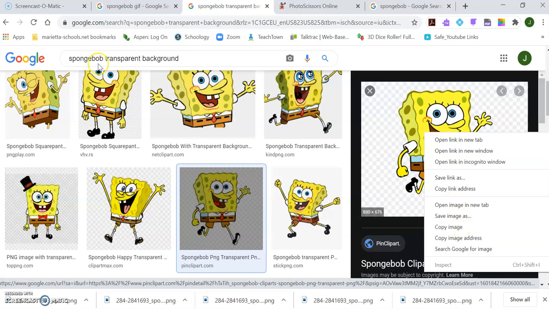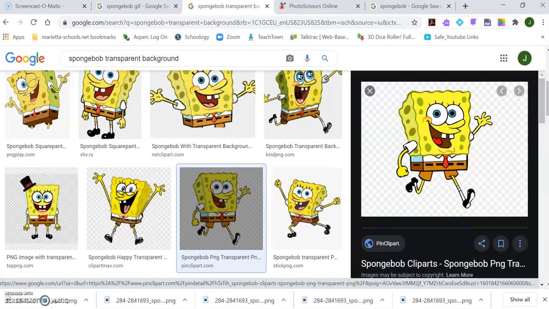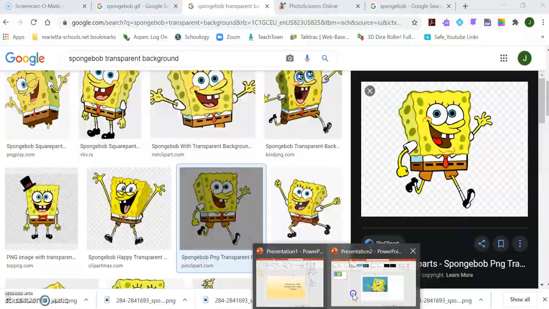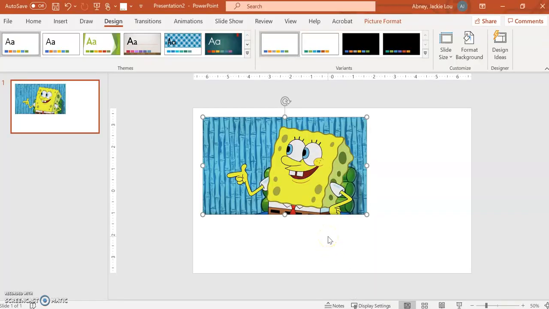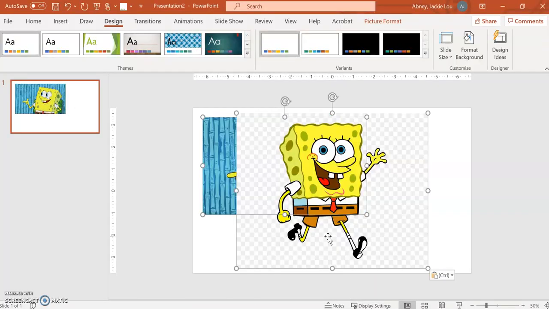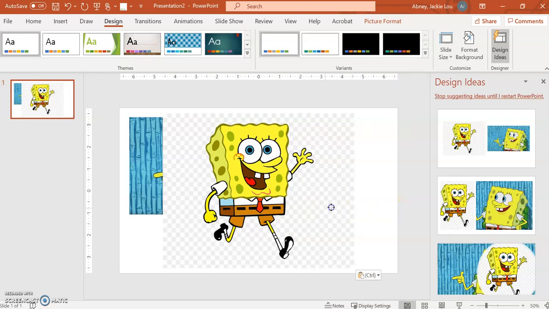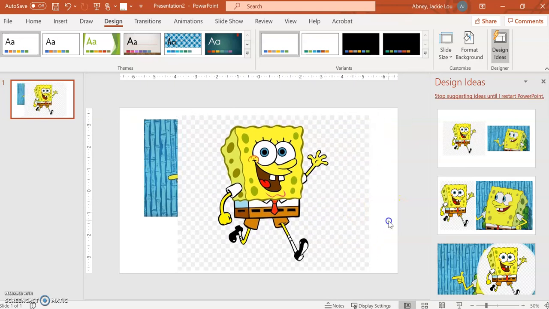Right now it says SpongeBob transparent background. Let's see if we'll paste as transparent. So I copy the image. I go back to my PowerPoint. And then I hit Control V. So if you can see here, there is still a background for this picture.